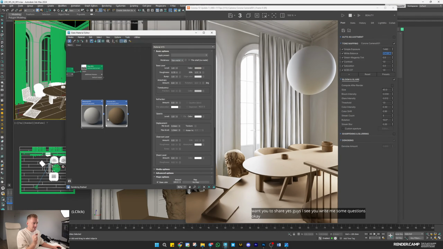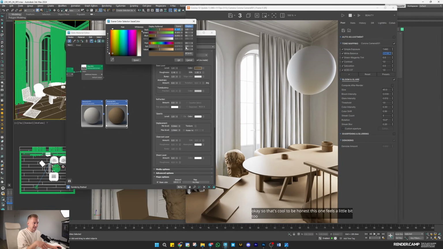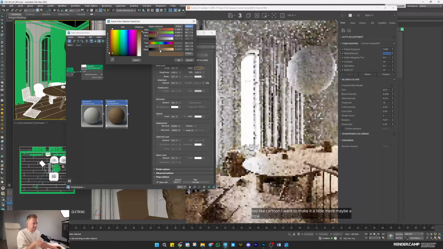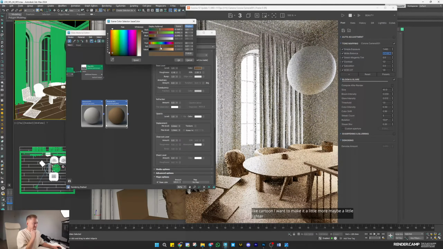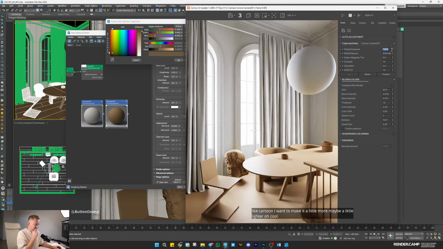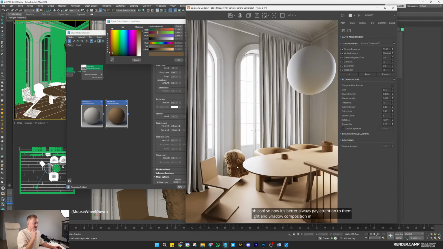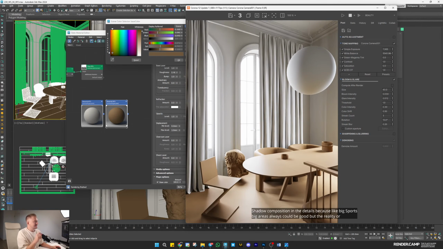Okay, so that's cool. To be honest, this one feels a little bit too cartoon. I want to make it a little lighter. Oh, cool. So now it's better. Always pay attention to the light and shadow composition in the details, because big spots, big areas always could be good, but the reality effect always hides somewhere in the details.